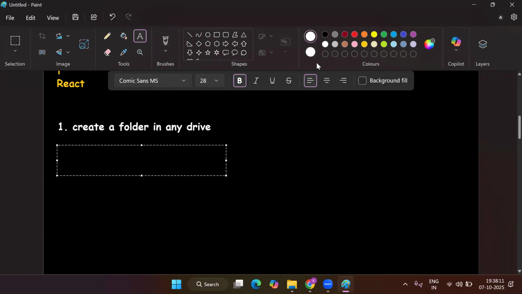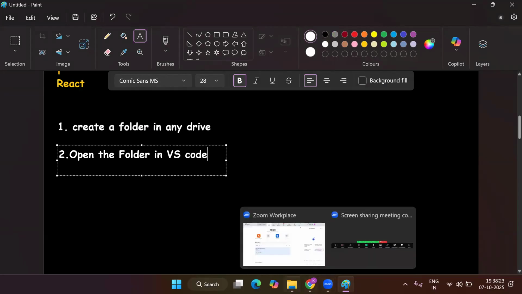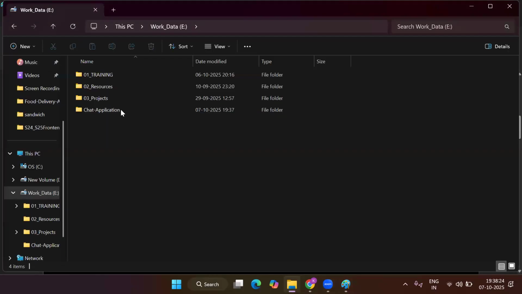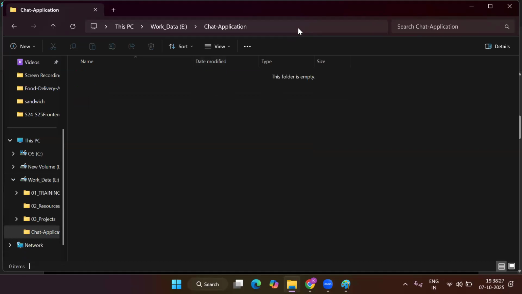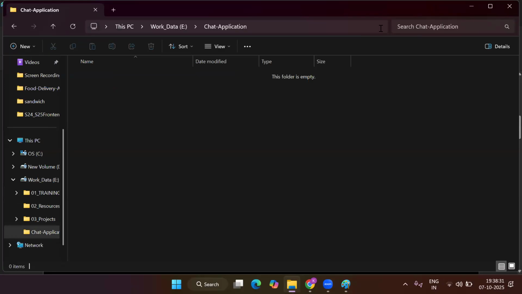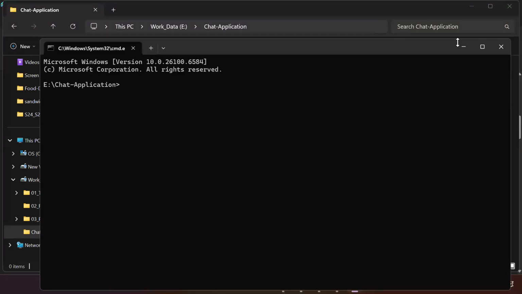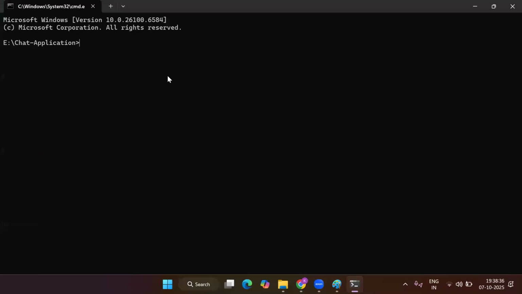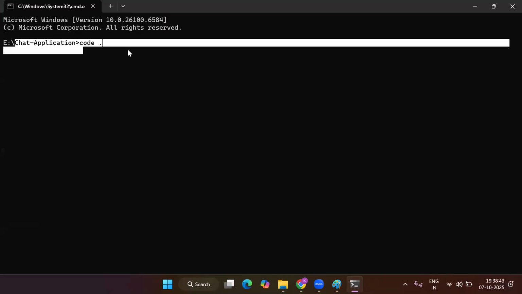Now the second step, open the folder in VS Code. For that, we can just open this folder, and here you can open your command prompt. Just type code space dot. Now this folder will open in your VS Code.